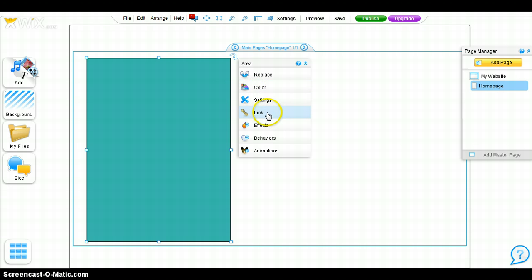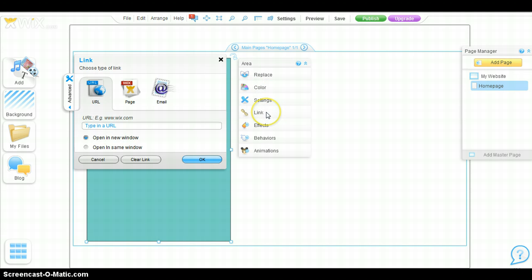From settings, we're going to go down to links, which actually allows us to hyperlink the entire page part to either a different URL, which is another website, a page within our website, or someone's email. Now we're going to go ahead and hyperlink this to Google. That means that whenever somebody clicks on this page part, it's going to open Google's website.